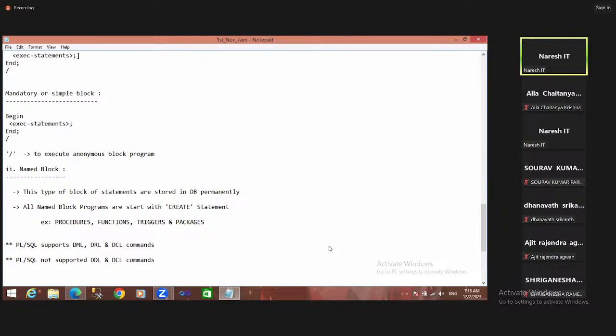DDL commands are create, alter, rename, truncate, and drop. These, and DCL also, are not supported. So PL/SQL does not support DDL. If you want to execute these commands, compulsorily we should use execute immediate. By using execute immediate, we can execute them. PL/SQL cannot directly support DDL, right?